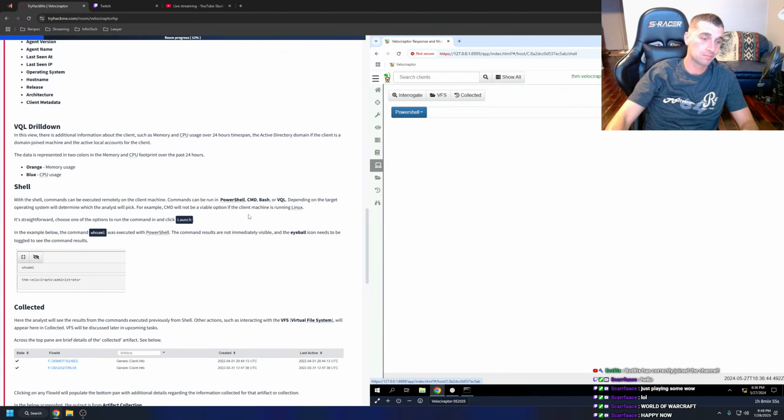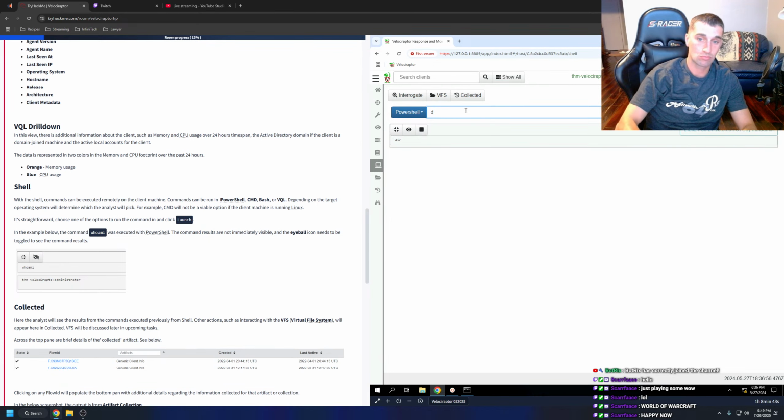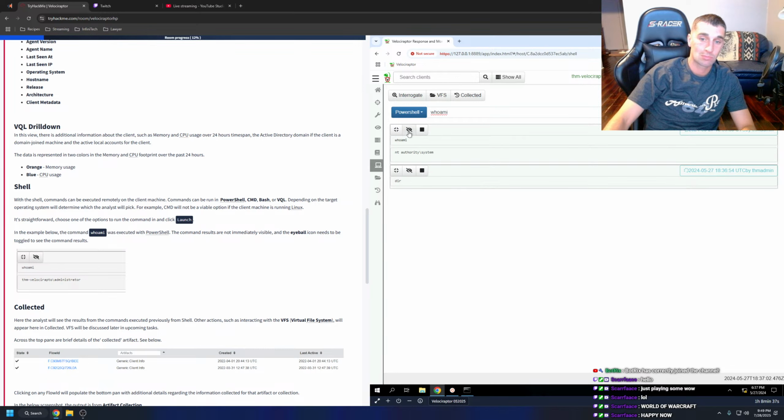It's straightforward. Choose one of the options to run the command in and click Launch. In the example below, the command woami was executed with PowerShell. The command results are not immediately visible, and the eyeball icon needs to be toggled to see the command results.